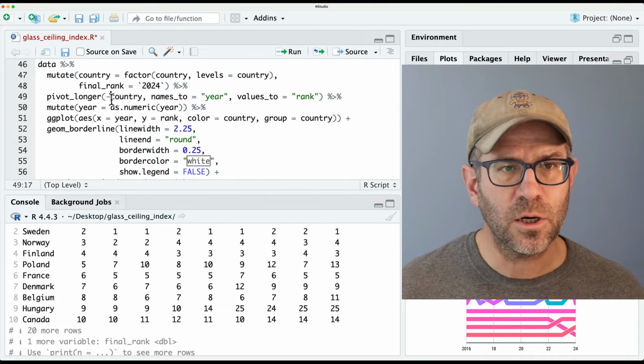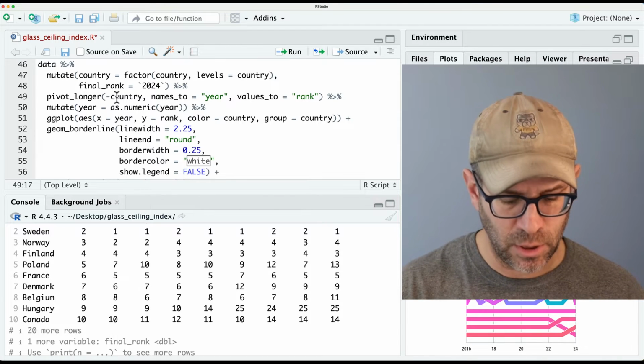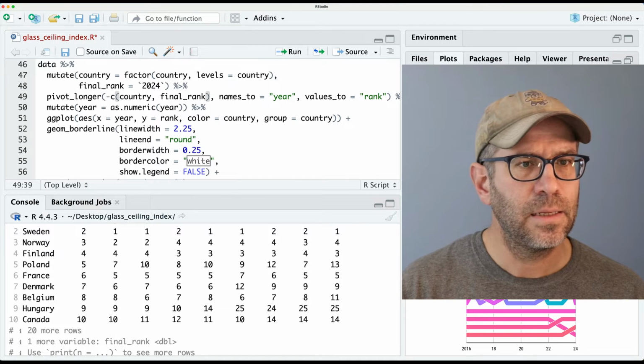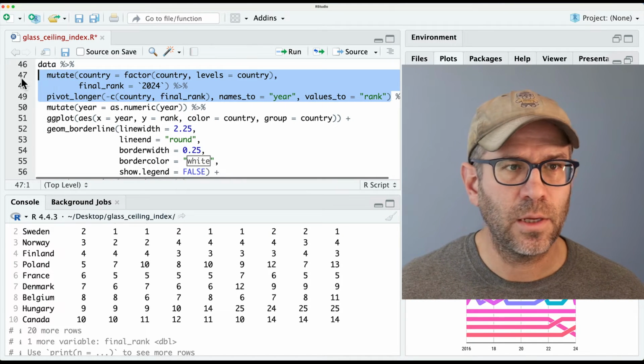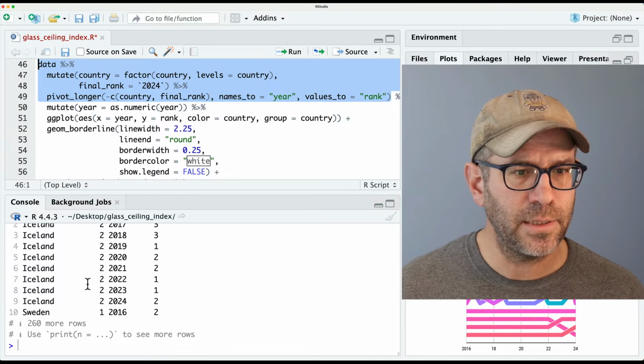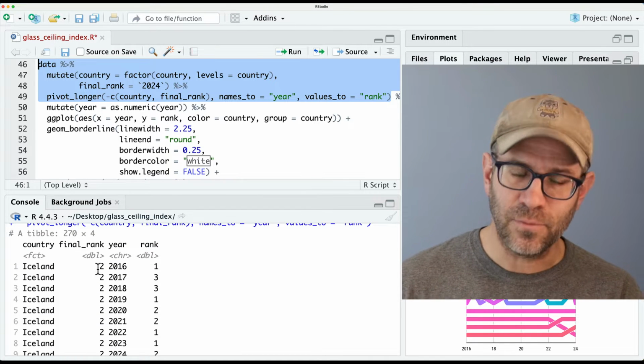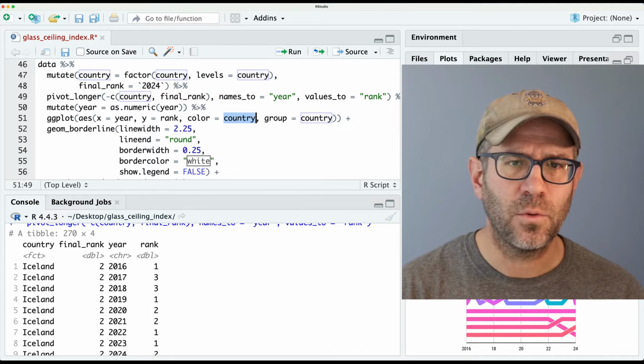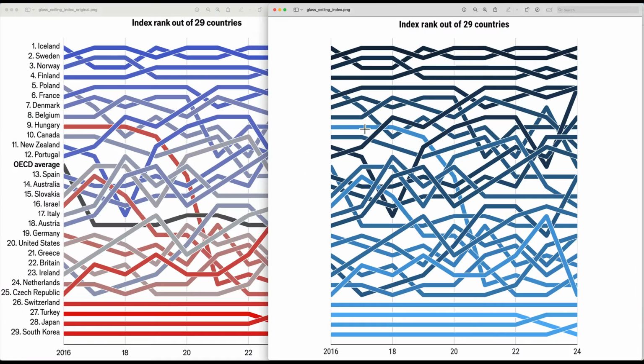And then when we pivot longer, we're gonna wanna pivot longer everything but country and final rank. So add that in. And again, now when we look at this, these first couple lines, we find like Iceland, the final rank is 2, the year, the rank, okay? So instead of country for color, we can then do final rank. So now what we see is that the countries that ranked highly, like 1, 2, 3, are dark color, whereas those with a lower rank, again, these are opposite of the numerical convention, are a lighter blue color, okay?